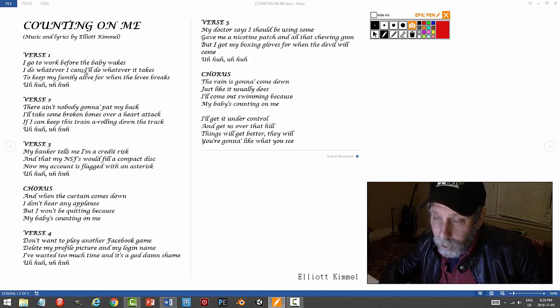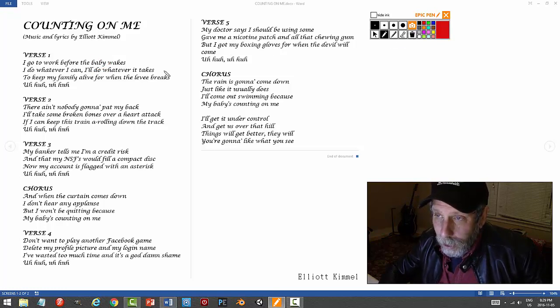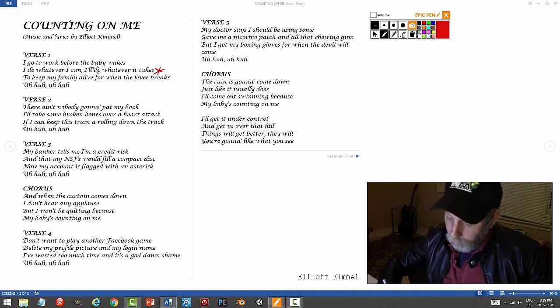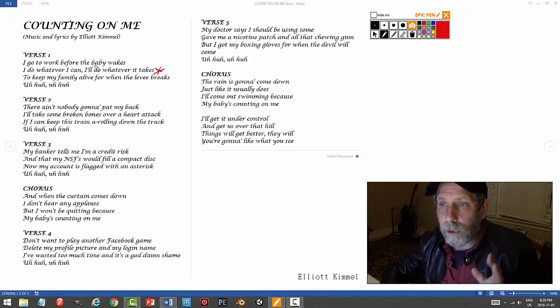So it goes, I go to work before the baby wakes. This is obviously because we're having a baby, and so that's why that's in there. I have an issue with this line. I'm not crazy about this. This is filler words, and I'll often do that in order to take up the right number of syllables to get the right rhythm for the song. So it's like da da da da da da da da da, right? I go to work before the baby wakes. Da da da da da da da da da da. That's kind of what I wanted.